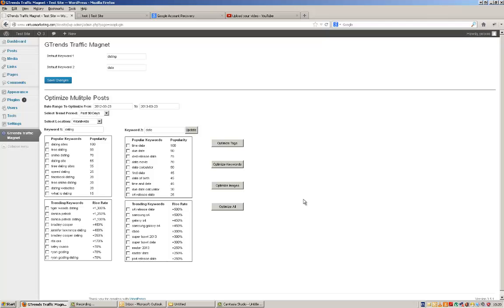Okay, so that's about it. As I said, pretty simple to use. The only things really to bear in mind are make sure you save new posts, and make sure you hit the update button before you do these optimization buttons, just to make sure that the settings you've got here are being applied.